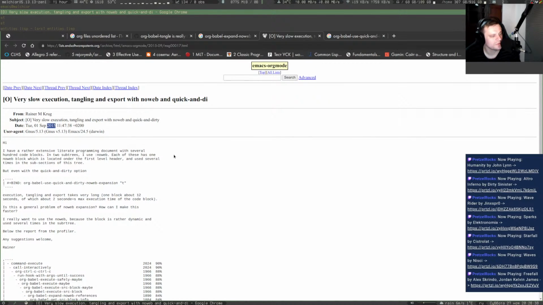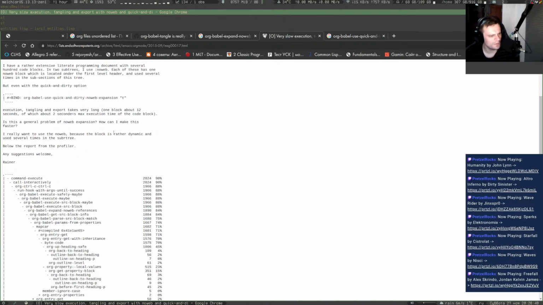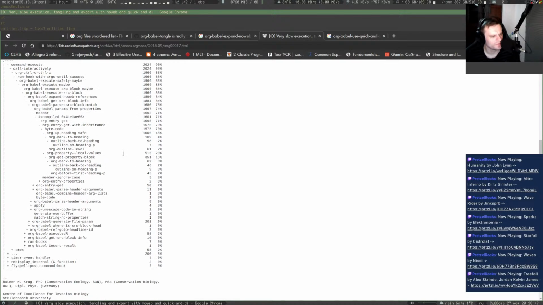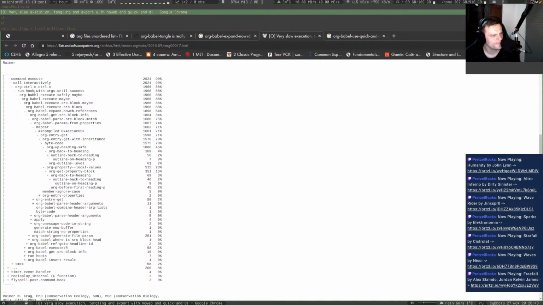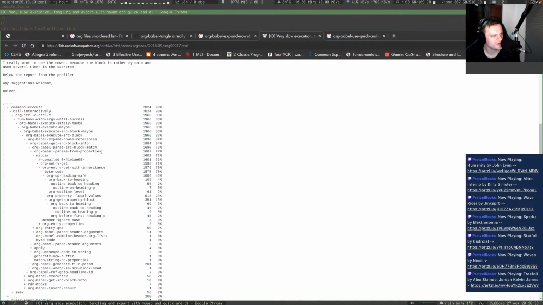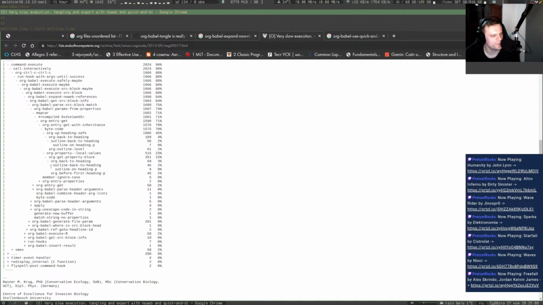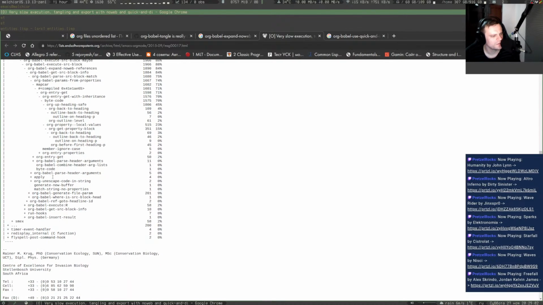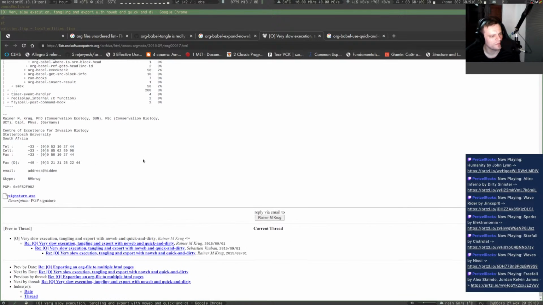When was it? Oh, 2015. How can I make this faster? I really want to use no web because the blocks are dynamic, blah blah blah, below report for profiler. Execute safely. It doesn't really look like my stack trace or profiler report. Online level, entry get. Back to hidden. Yeah, whatever.